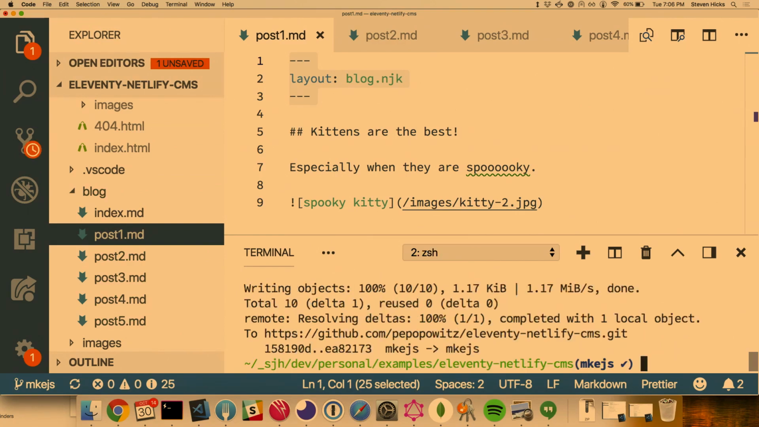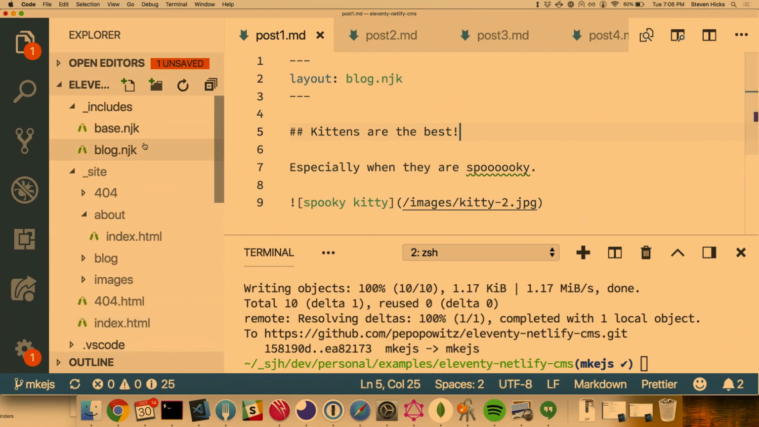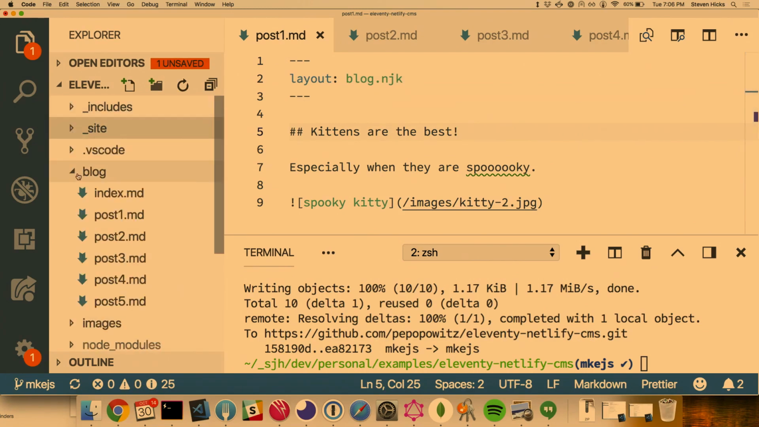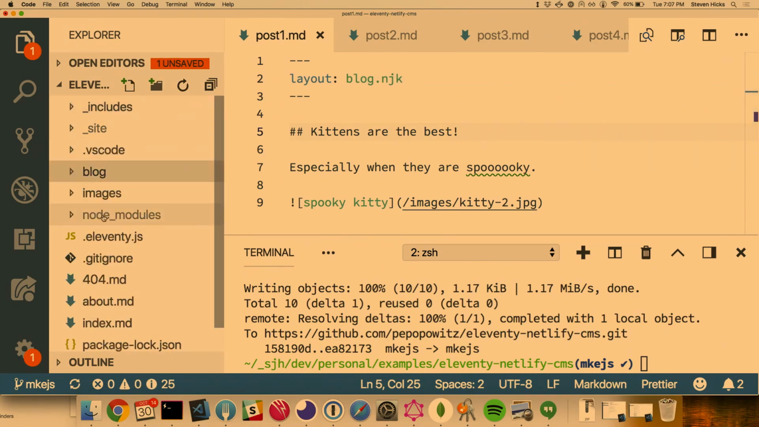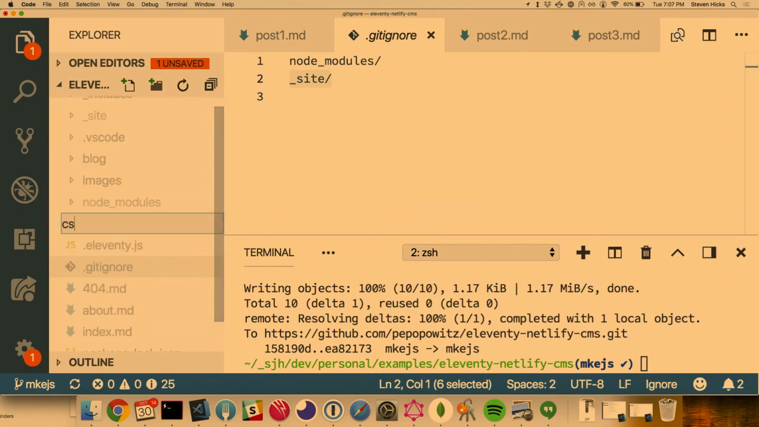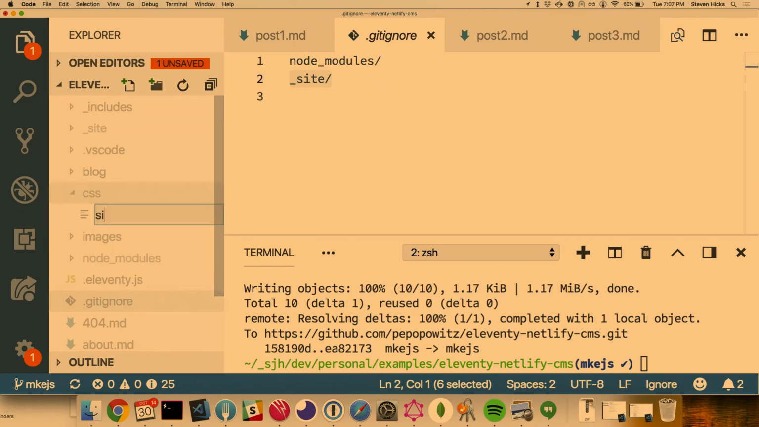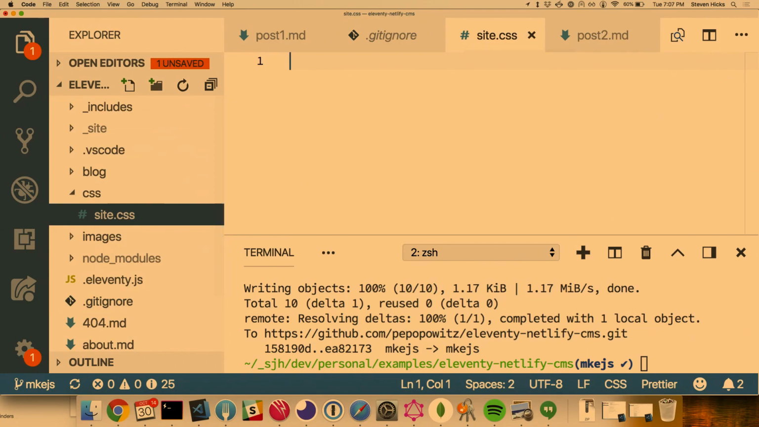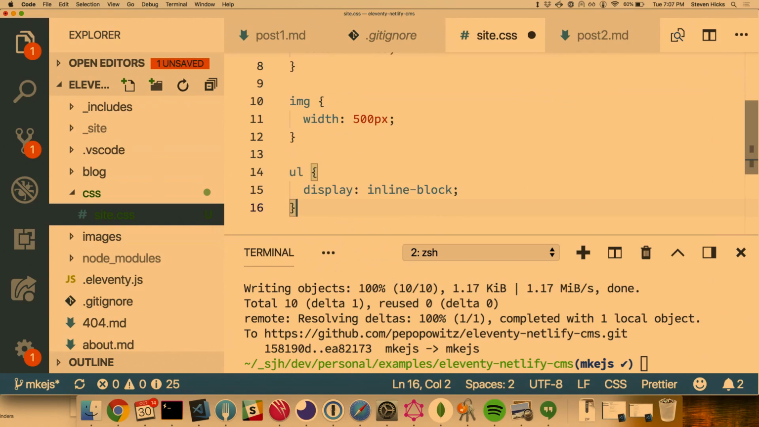The other thing about this site is that it looks like garbage right now. So let's do some styling. We want to add a CSS file. Maybe in real life you want to write your CSS with Sass or something like that, or PostCSS. You could easily do that too. For this example, I'm just going to create a folder called CSS, and I'm going to add a site.css file to that. And now I'm going to dump out some CSS in here.